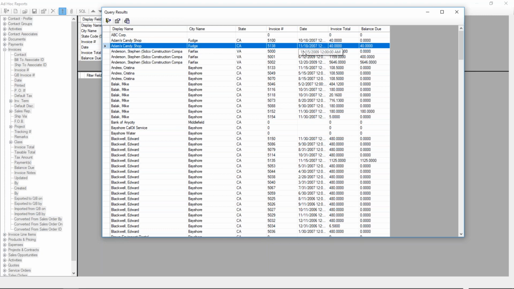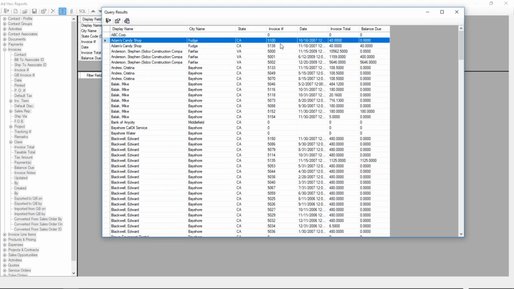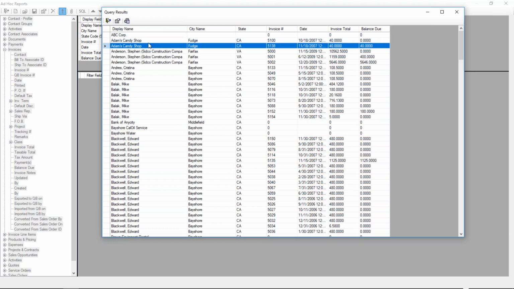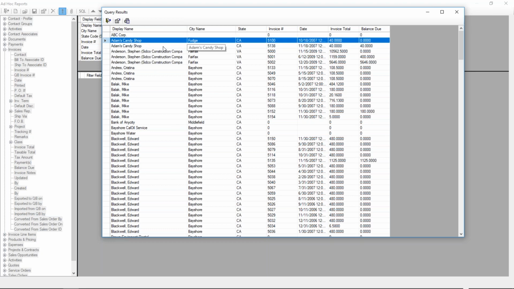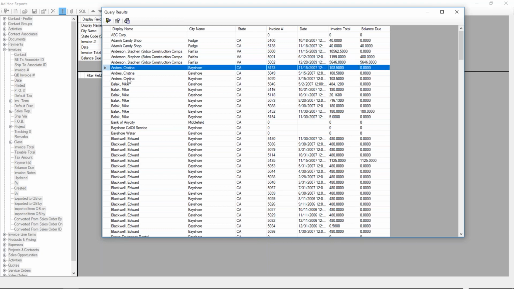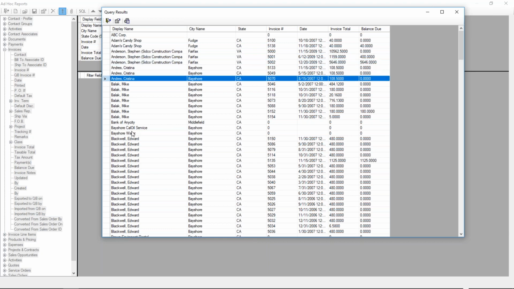So notice, because of the nature of this ad hoc report, you asked for all the invoices on the account, so it had to show you both invoice 5100 as well as 5138. And so in a case like this, you're going to end up having the initial information repeat itself, because it has to display every single invoice. Stephen Anderson has 3 invoices. Christina has 3 invoices. Mike Balla quite a bit more, right? So this is the way the data is looking based on the information that we requested and brought in.